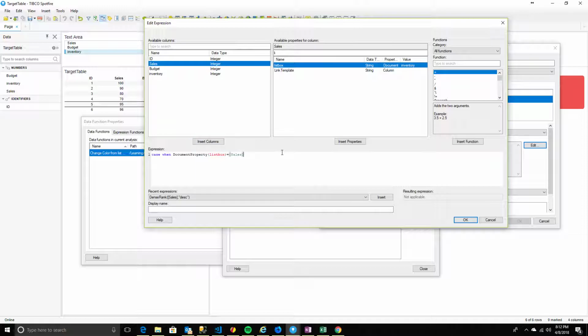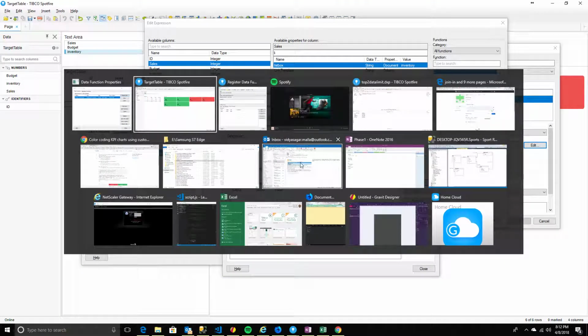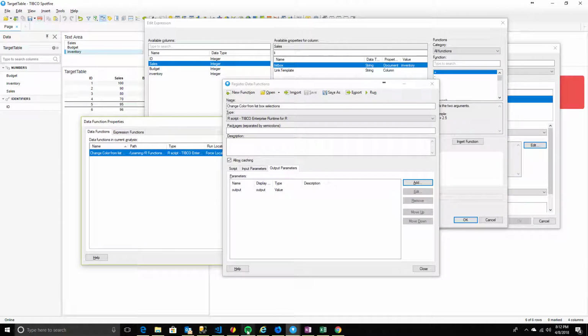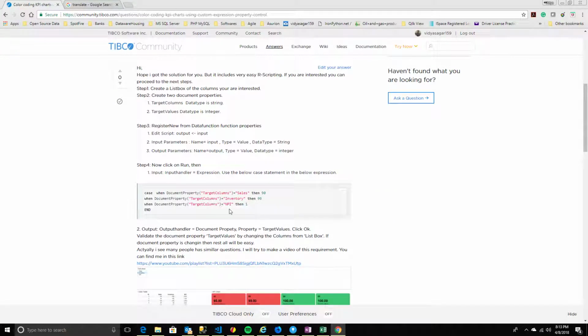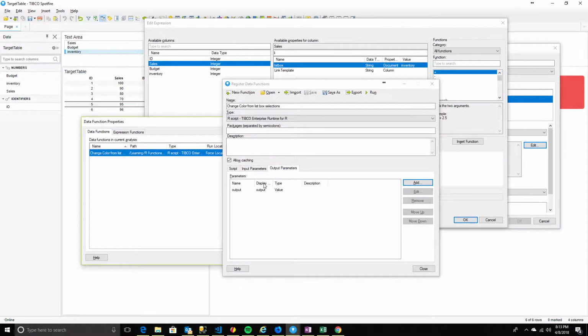sales, then I call this as sales. Okay, not sales actually. You know what? I would like to put here something I missed out. Let me see in the community what I actually posted to my friend. Let me quickly do that. Document property sales. Yes, that's what I want to do.